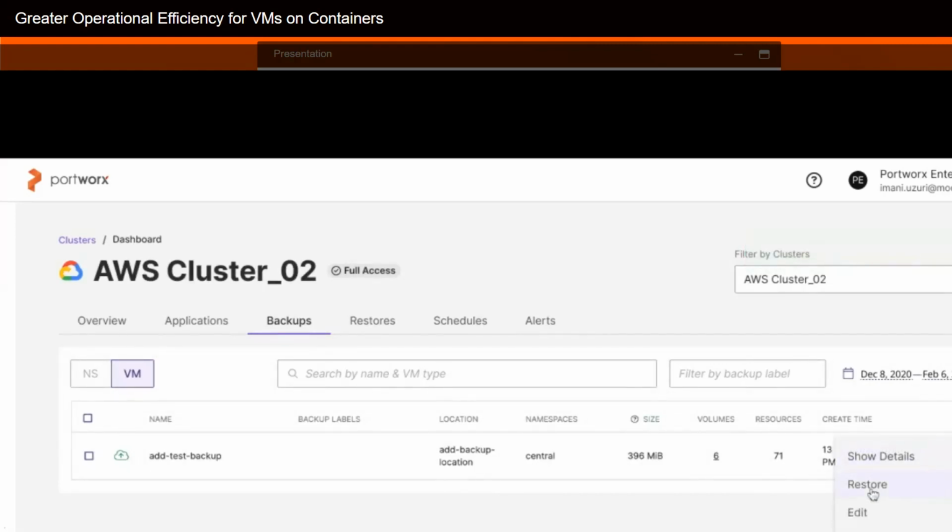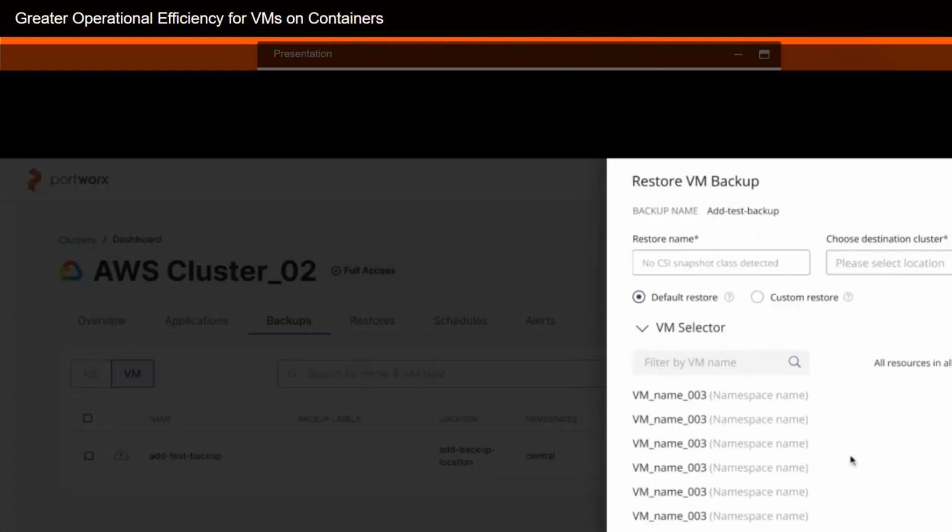And then I can do a simple one-click restore as well. So I click on restoring this VM backup job. You would also see all of the VMs. At this point, you could again unselect one or more of the VMs. So if you don't want to restore all the VMs, you could unselect them as well.